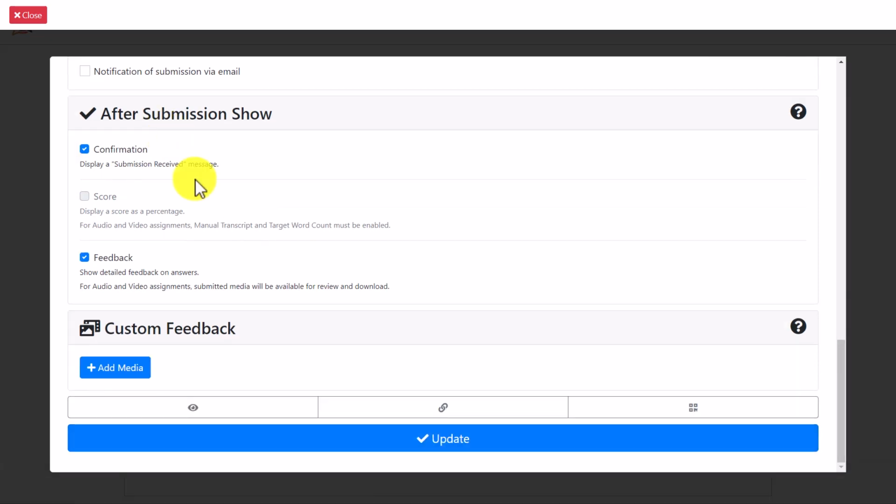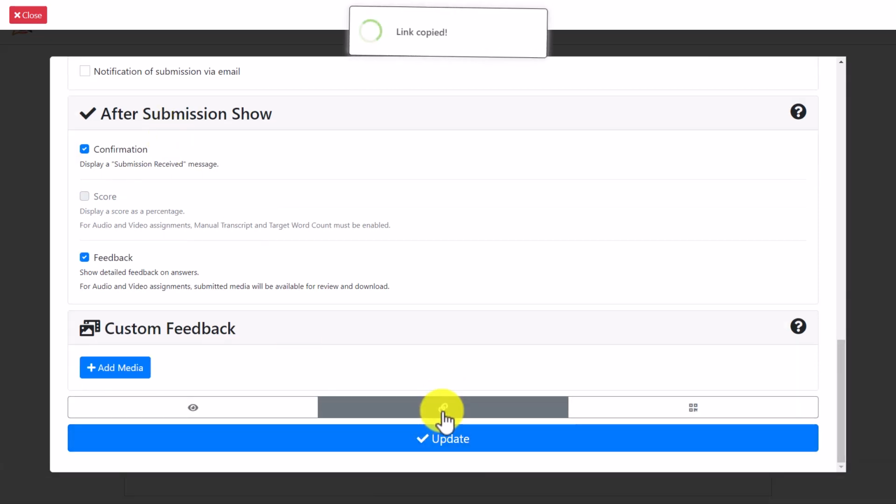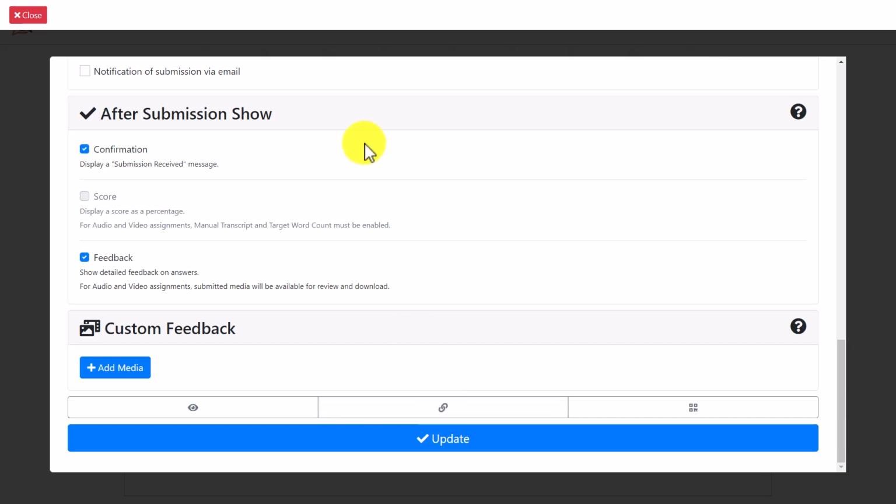So all you need to do now is to share this link with the students, and they will be able to access the exercise. So what I'm going to do now is log in as a student and show you how it all looks for the students themselves.